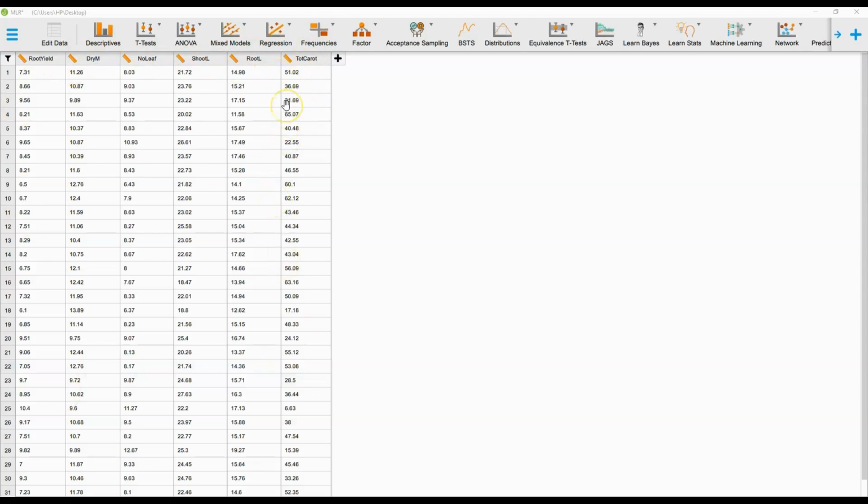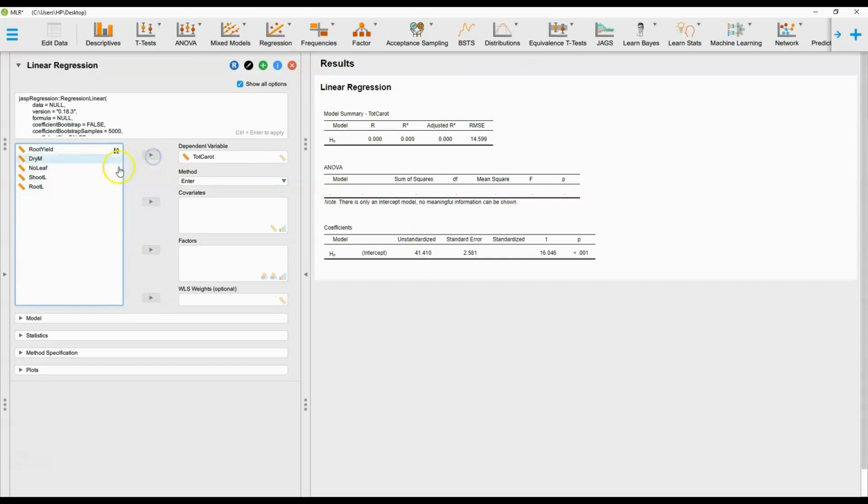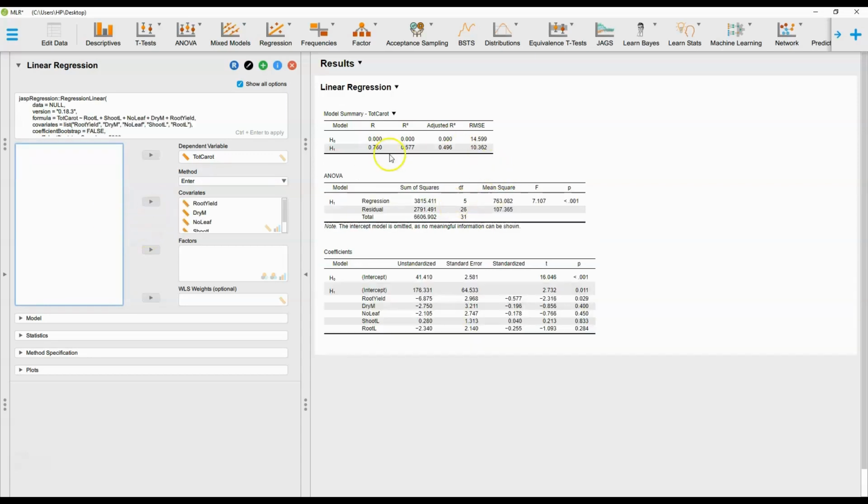So in order to perform the multiple linear regression in the context of forward and backward elimination methods, we click on Regression, then on Linear Regression. We first click on total carotene and put it here. Then we select all these variables and put them in this covariate dialog box, this way. So we'll have an output here.